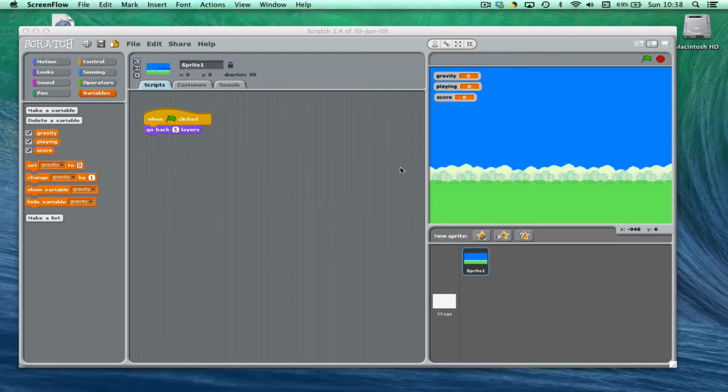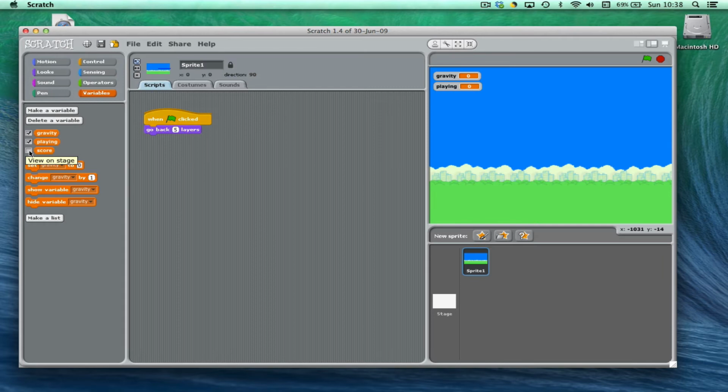I've made the final 2 variables in exactly the same way, and one thing I just wanted to point out, if you look underneath the variable button, you can see that each of the variables is ticked. If you untick it, you'll notice that it disappears from the stage. For now we're going to keep them ticked just so that we know what they're equal to, and we'll turn them off later in the game.